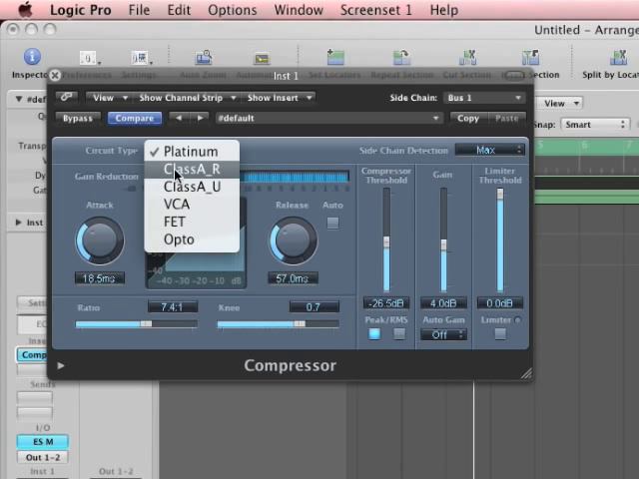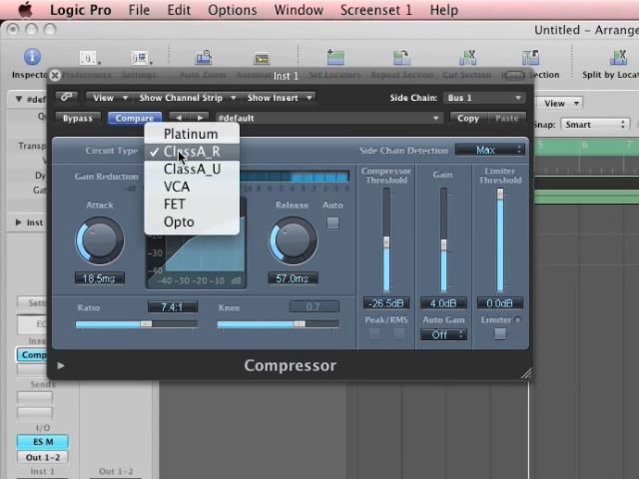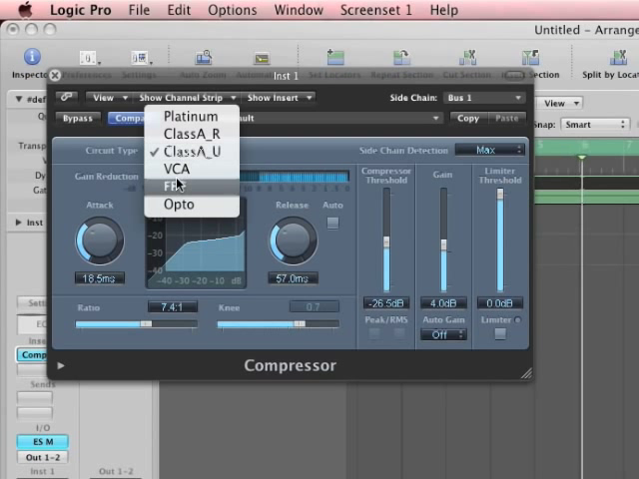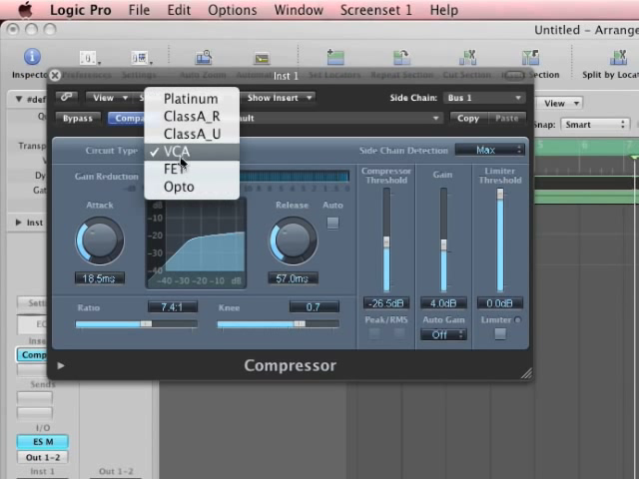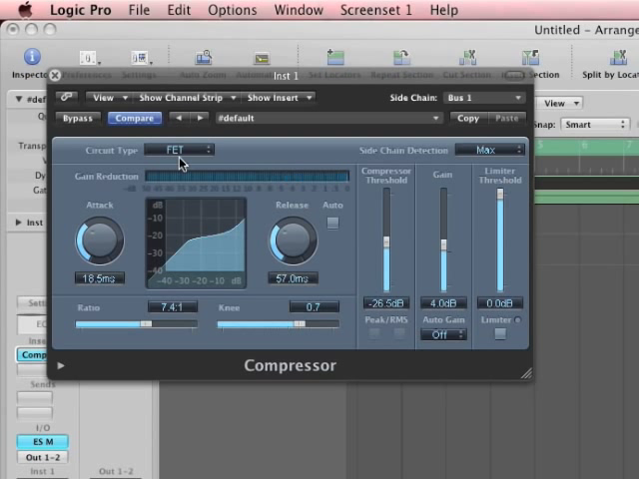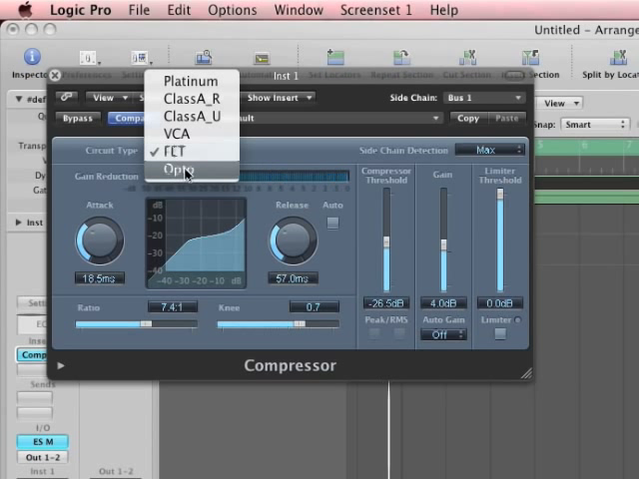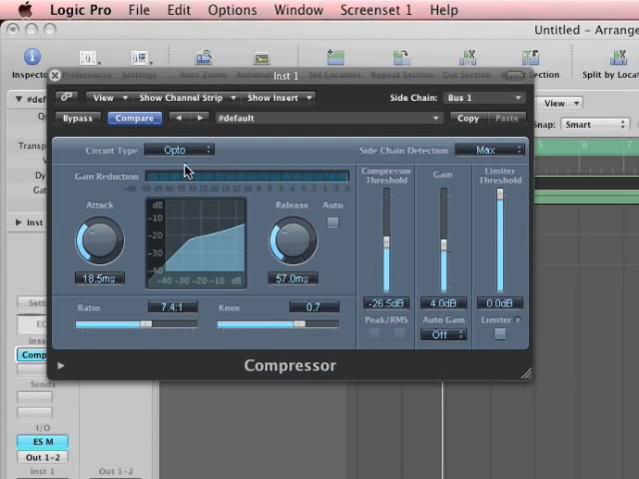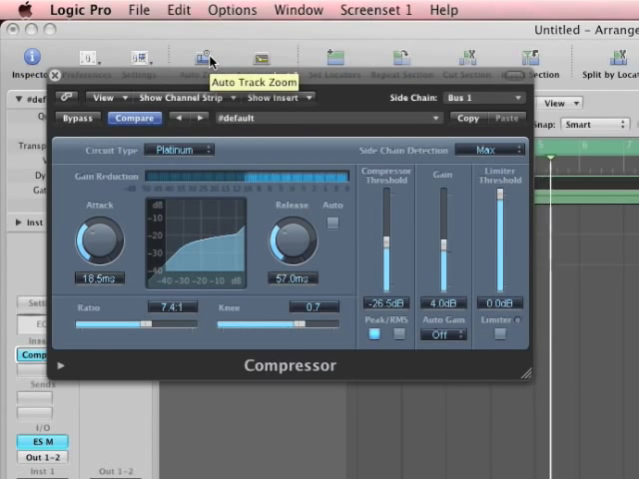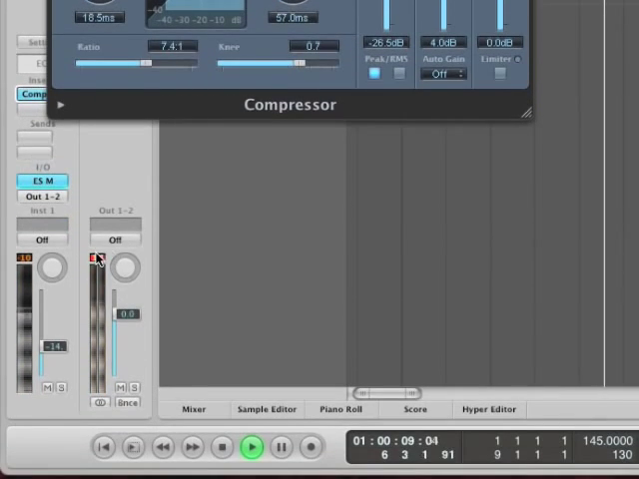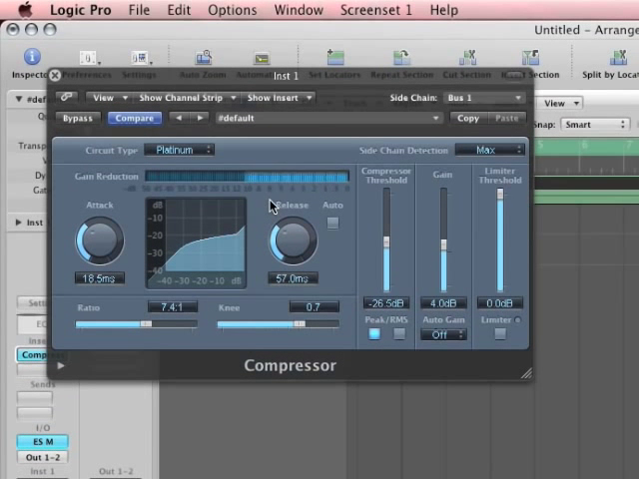I'll try a couple of the different algorithms here. That's not too good. That's not too good. How's that? Nah. That's nice and dirty. The opto's too slow. So the platinum gives us our best circuit for our compressor here.